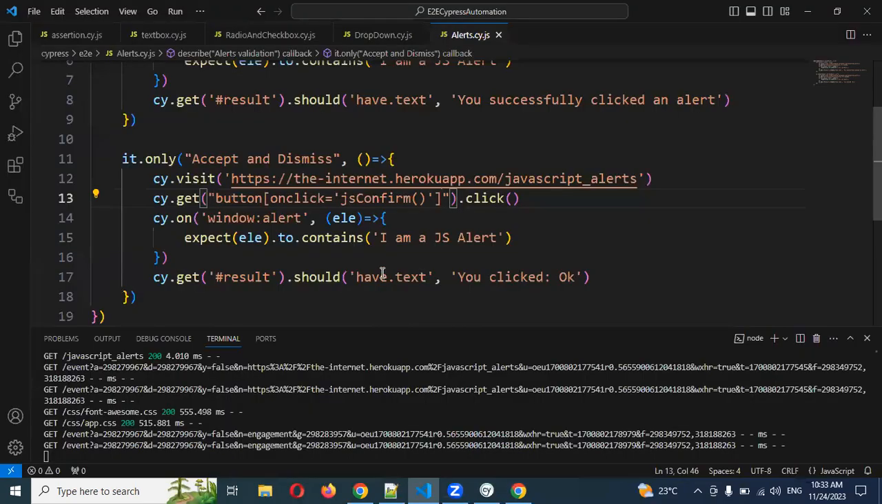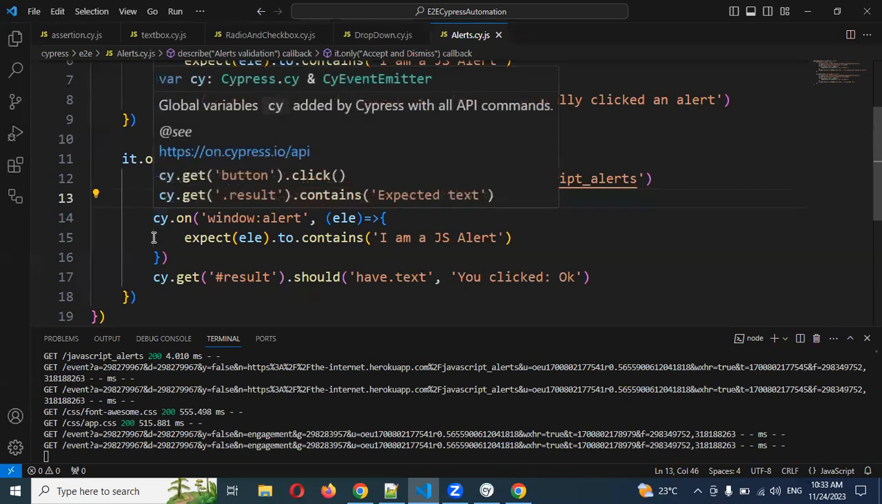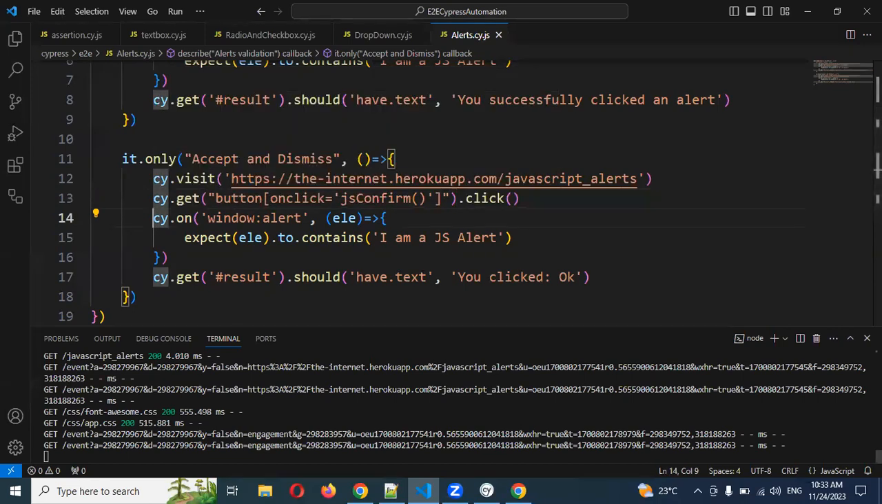But I want to do it for dismiss. I don't want to do it for accepted. I want to do it for cancel as well. For cancellation, how are we able to do it? I'm going to comment this entire thing out.